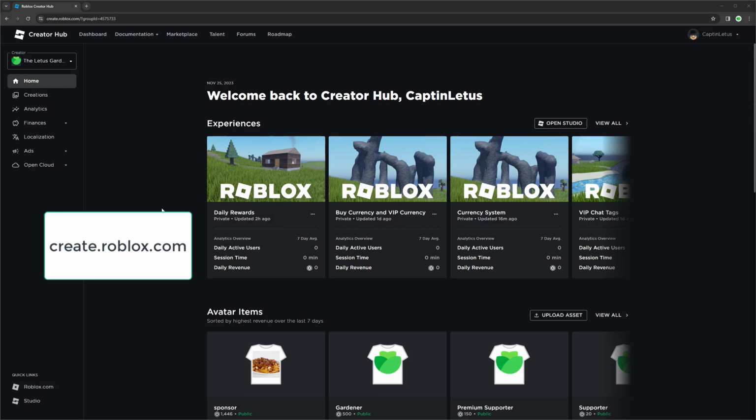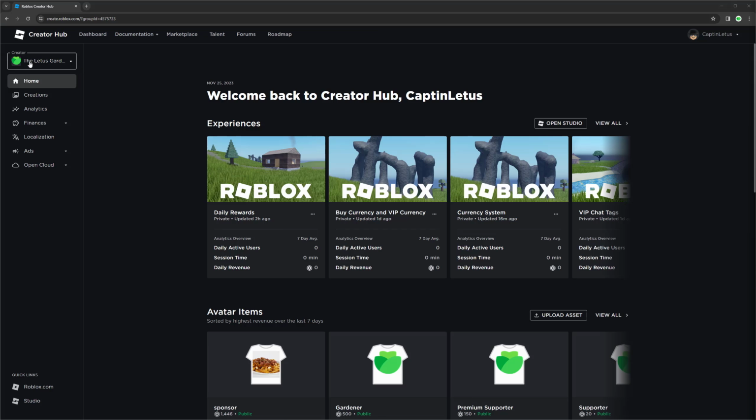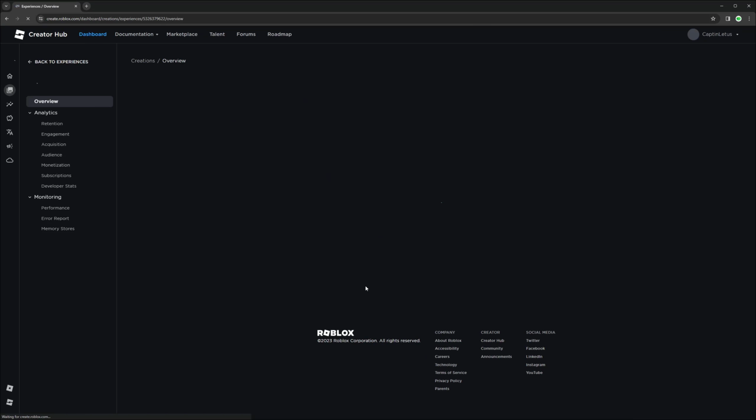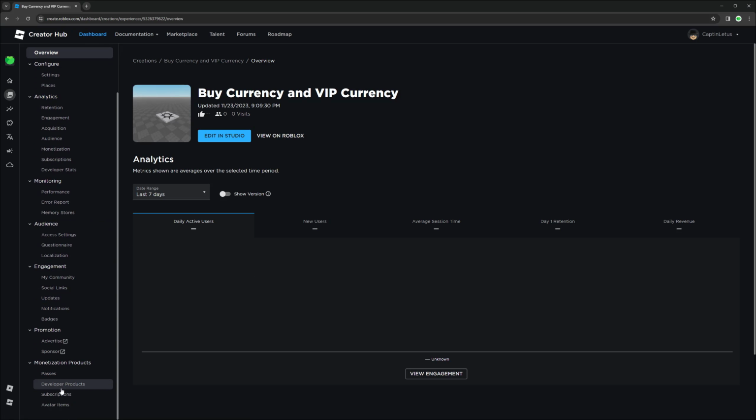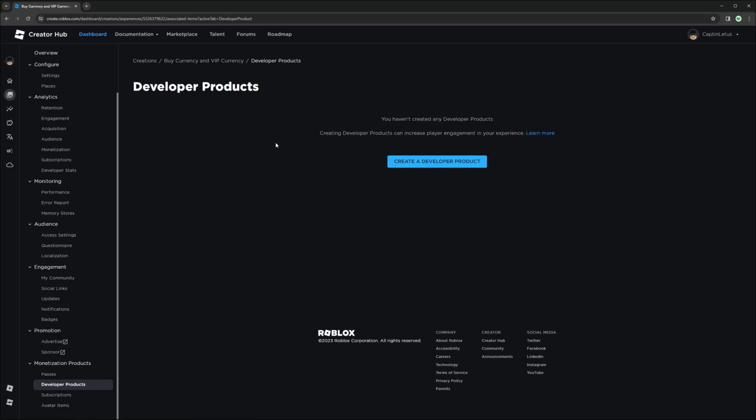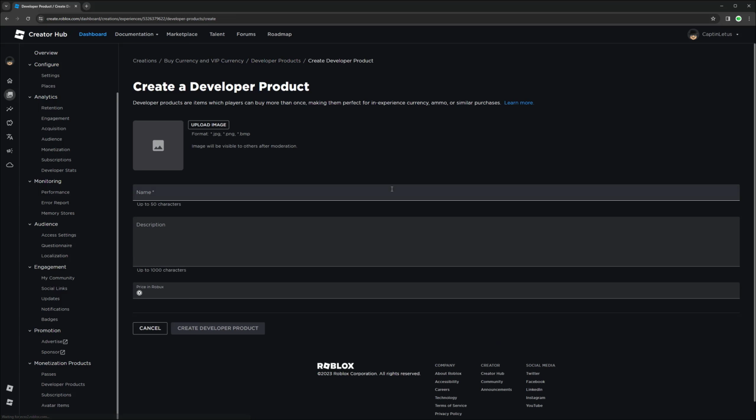So you'll want to come over to create.roblox.com. In the left-hand side here, you'll see this creator. Make sure you click that and change it to be either your account or the group that you're working for. And once you change that, you'll see this page. And you'll want to find the game that you're working on here. In my case, it pops up right away. It's this buy currency and VIP currency game. If you don't see it here, you can click the view all to also find it. However, ours pops up right here. So let's click it. And on the left-hand side here, we can scroll down a bit to where it says developer products.